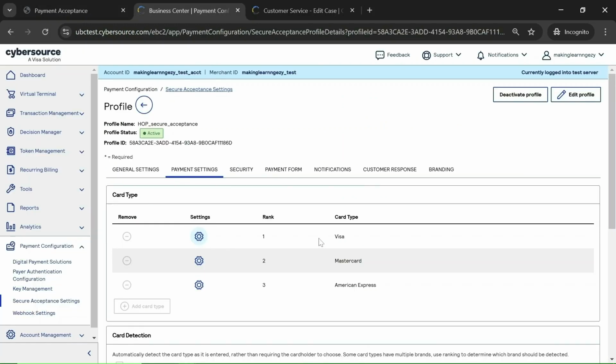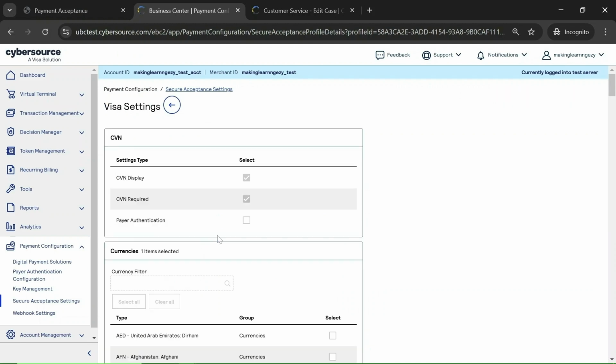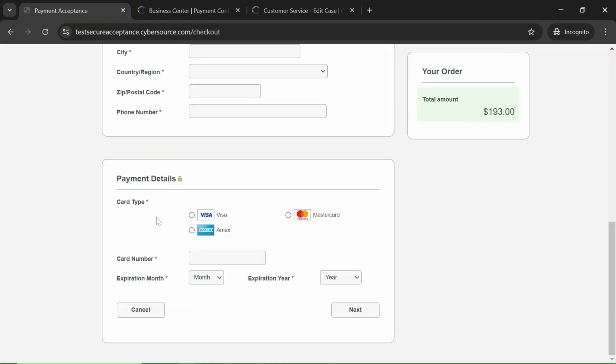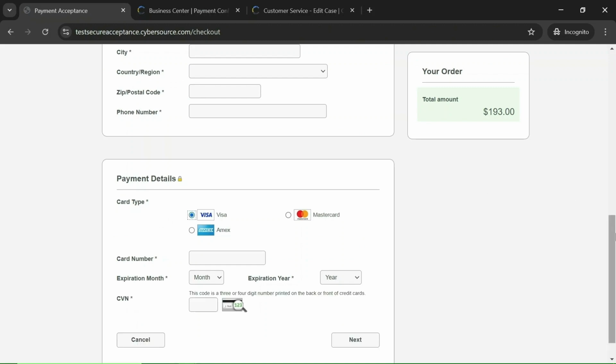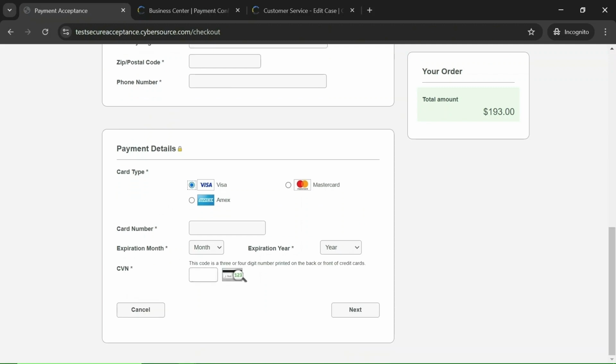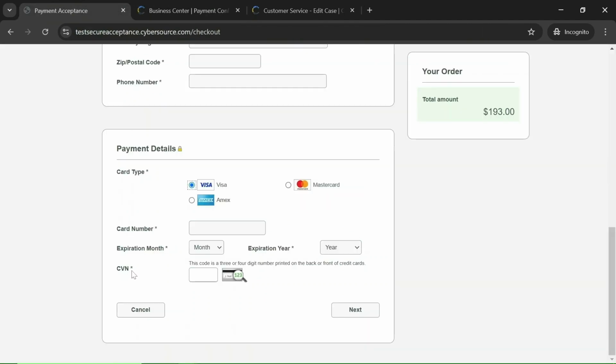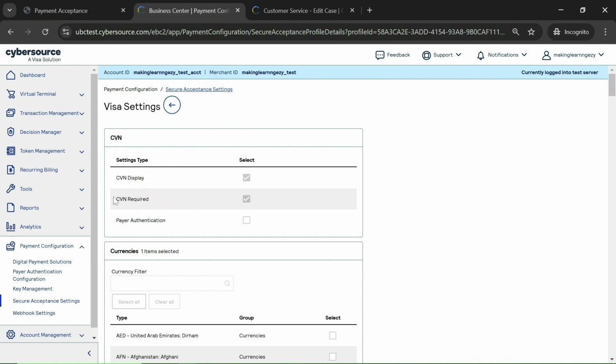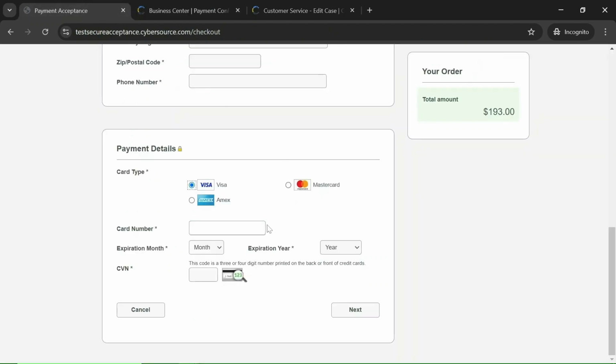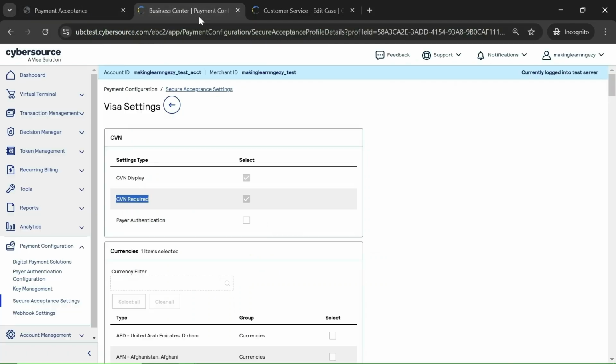Now let's click on the Visa setting. And in the CVN section, you can see CVN displays true and CVN is also required. Let's select the Visa card. And here you can see CVN is getting displayed. So that is coming from here. This field is required. So you can see star here because we have enabled this. Go back.